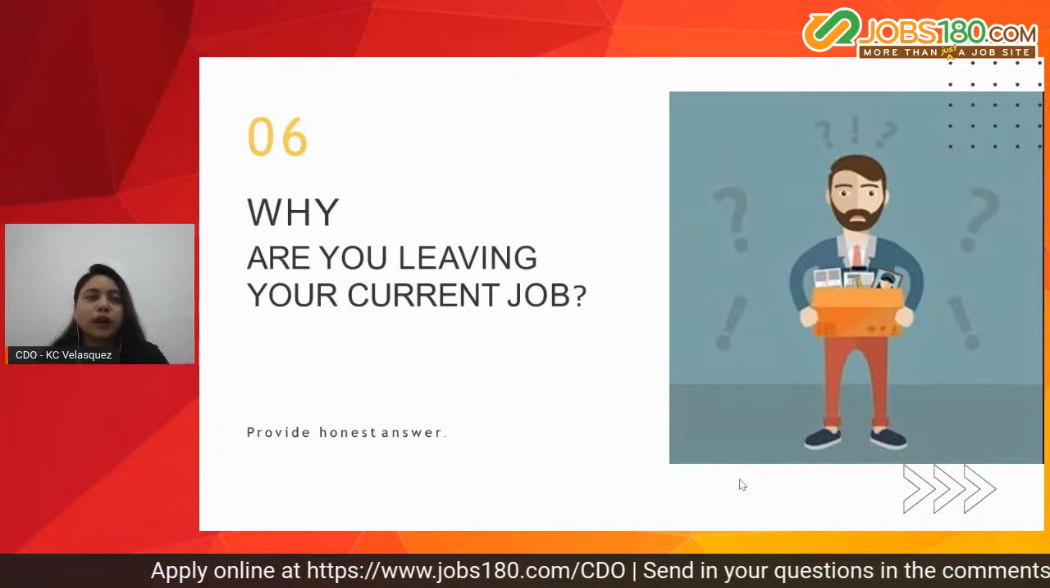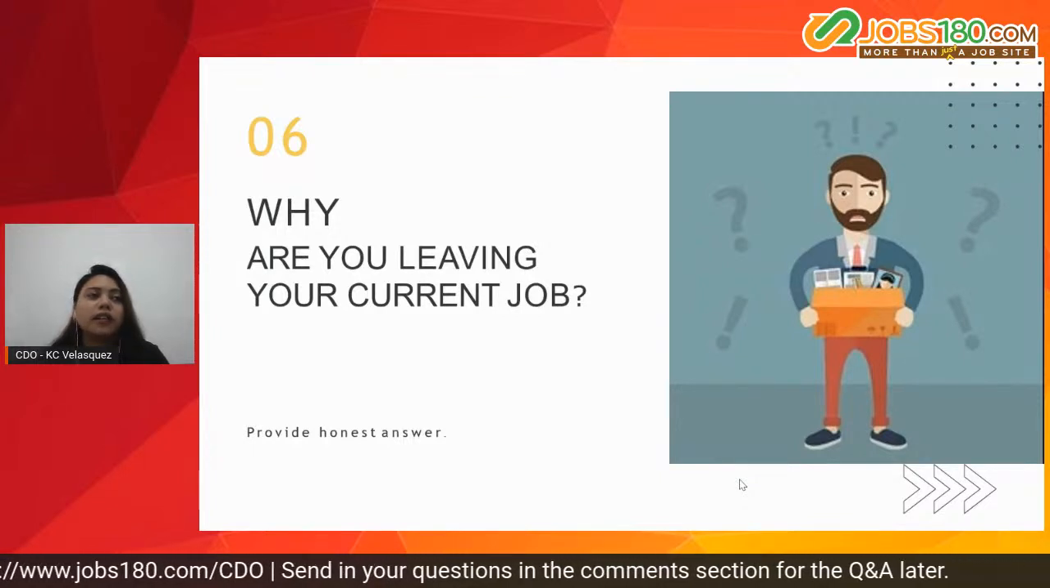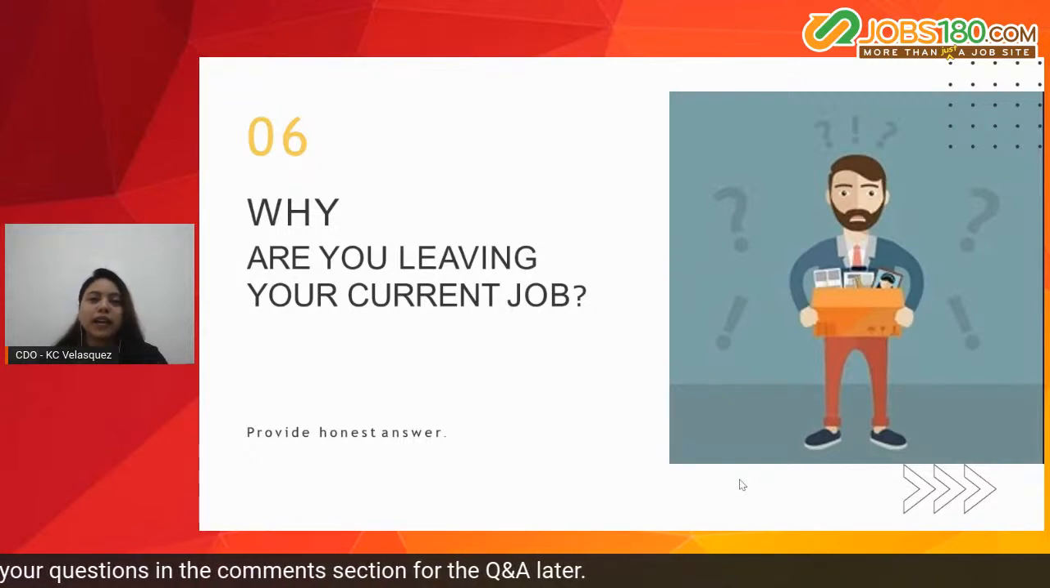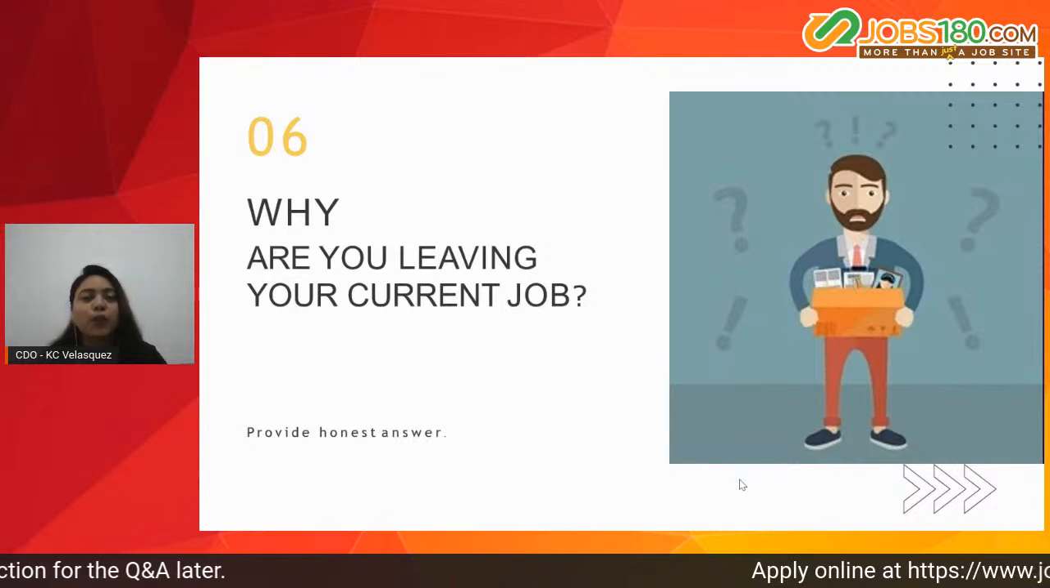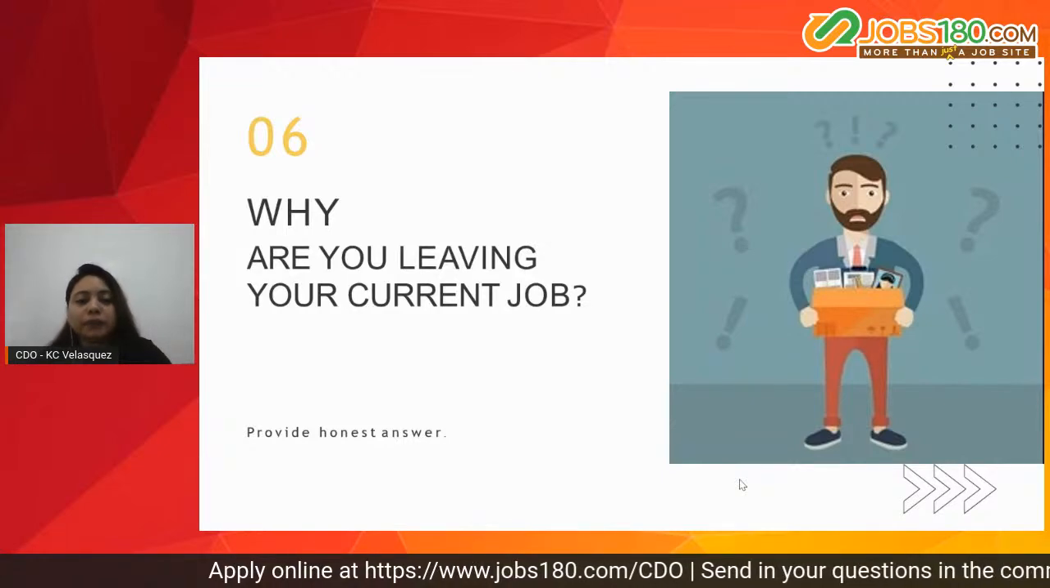So, syempre, honest, no, ma'am, I resigned because I'm really looking for personal growth and continuous learning, and I believe parang during my past employment, I became stagnant, or I really like to career shift and practice HR, parang ganyan.